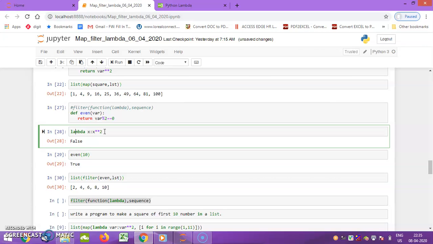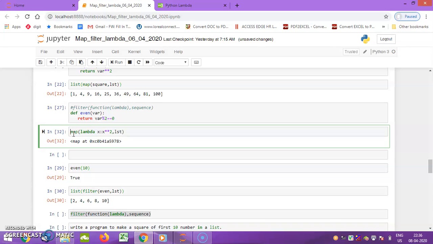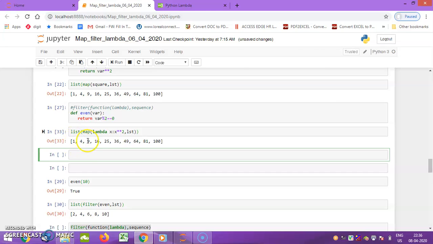Now, where do I want to apply this map? On a list, lst. I know it will give me a result, and I want the result as a list, so I will write list of map of lambda. It will give me the complete list as a result. Initially it showed the address where the map function is.